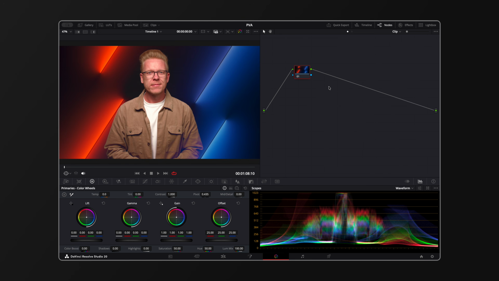Now here, we're going to need two nodes. One for some light color correction and the second node for our power window in order to mask out our presenter. So we can right click on our first node and click add node, add serial, or you can click option S as a shortcut. Next thing you need to do is add an alpha output in order to mask out this presenter. So we right click, add alpha output. We drag this second node into that. And then from here, we're going to add our mask.